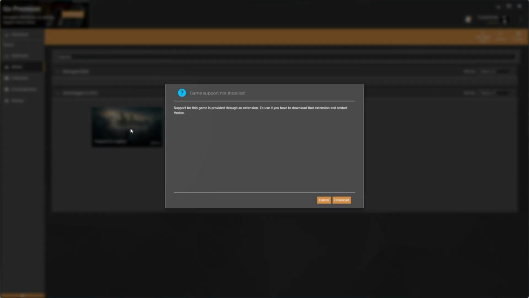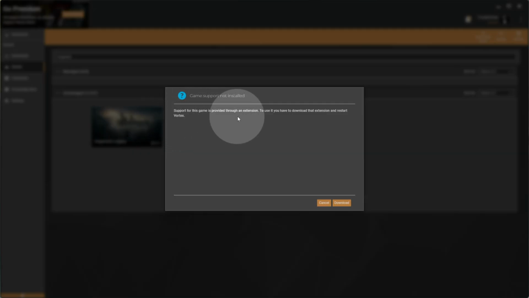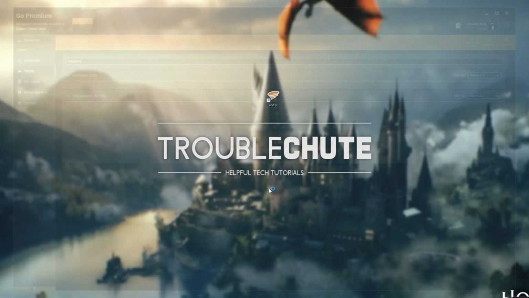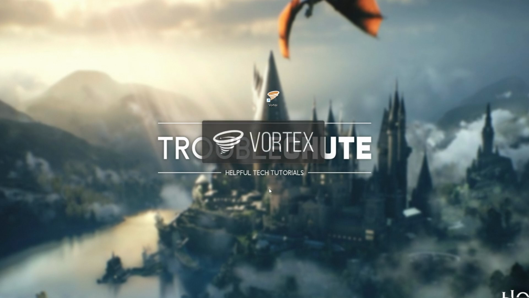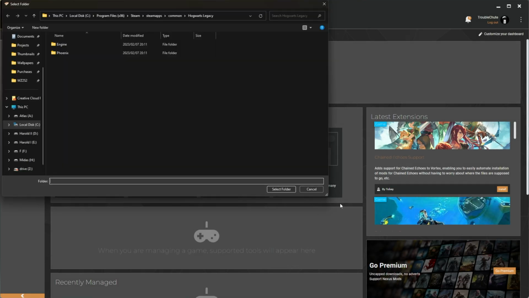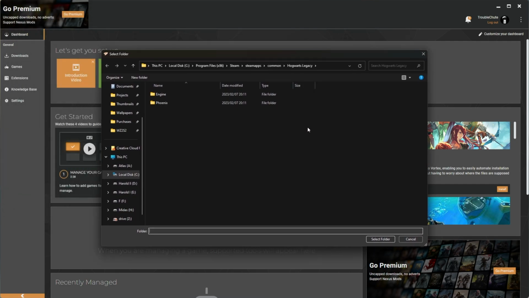Click Manage here, and it says support for this game is provided through an extension. Click Download here, wait for the download to complete, and Vortex will restart. Once it's done, Nexus may ask you where the game is located. Click Continue, and it will locate the Hogwarts Legacy file.